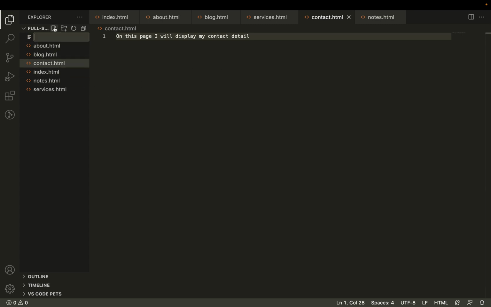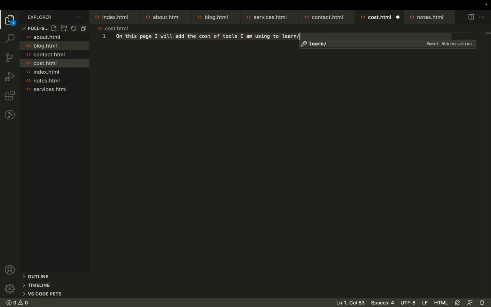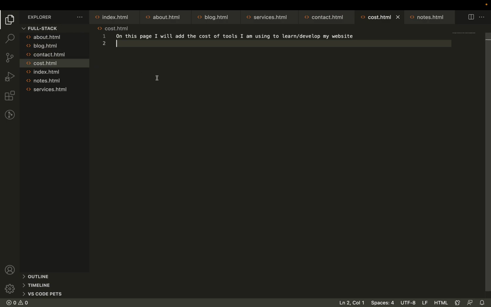Okay, one more page I want to create is cost.html, and on this page I will add the cost of the tools I am using to learn and develop my website. Remember I said I am using Canva, I will be using Figma, and there may be more tools I will be using, or when it comes to hosting my website, I will have to buy some hosting. So I will create a table on this page where I can add my details.